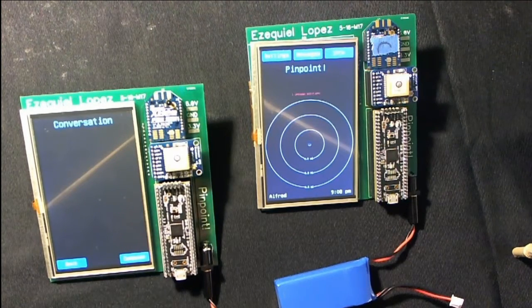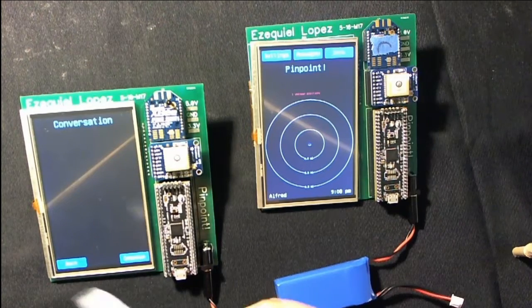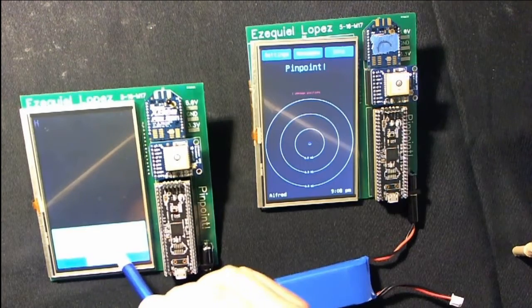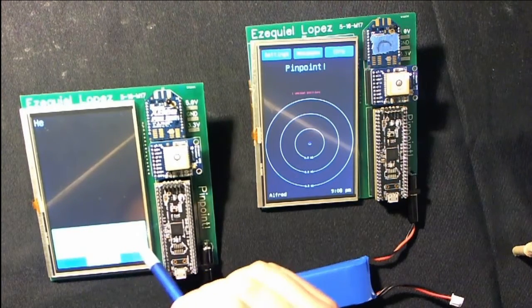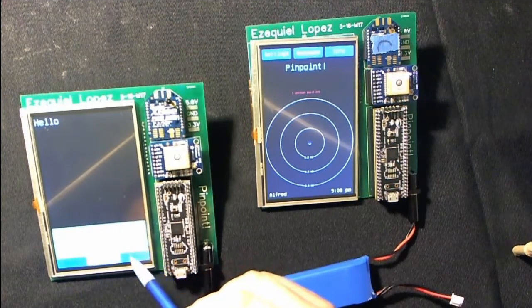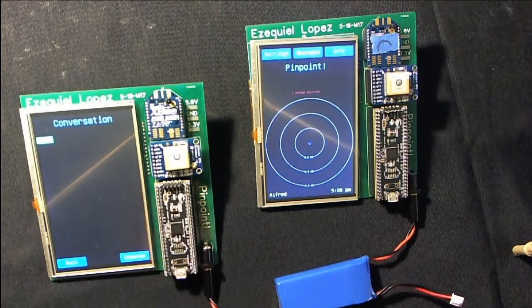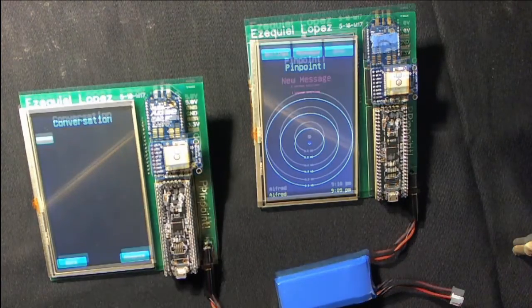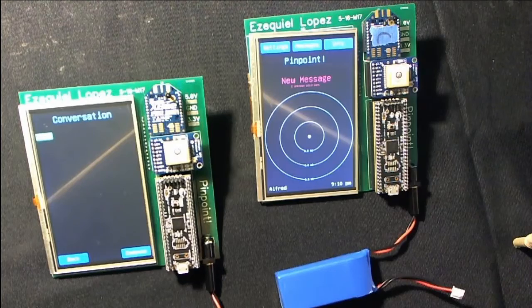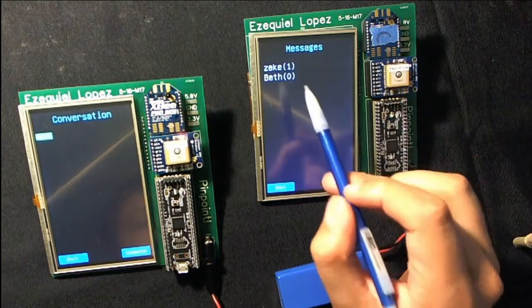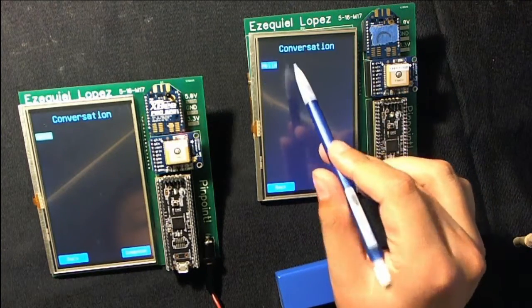Let's fix this. We want to be friendly with Alfred. So we'll go to Compose, and we'll type a friendly hello. And we'll hit send. And that updates our conversation in our menu. And so now you can see that we got a new message on the opposite device. So let's go inside our messages. And look, we have one new message from Zeke.